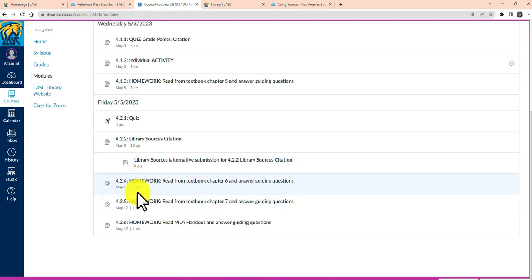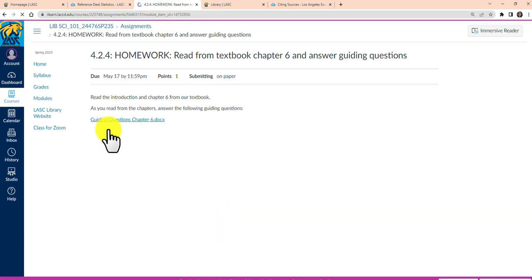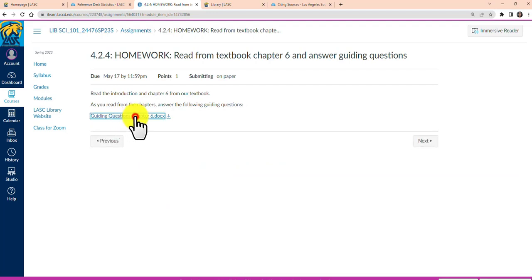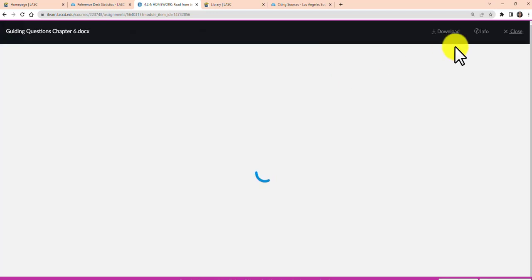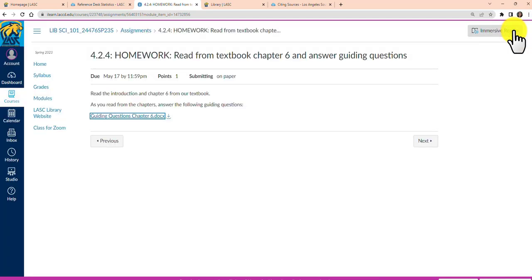And then this is your homework. It's the reading guiding questions from the textbook for chapter 6 and chapter 7. And then you also have a handout and guiding questions for MLA style. So complete these. If you grabbed the handout in class, great, you can use those. If you did not get a handout, or if you lost it, or if you weren't in class, just go in and click on the homework and then download the Word document and answer the questions and print them out. And just be ready to turn those in by May 17th. Now let me go back to modules.